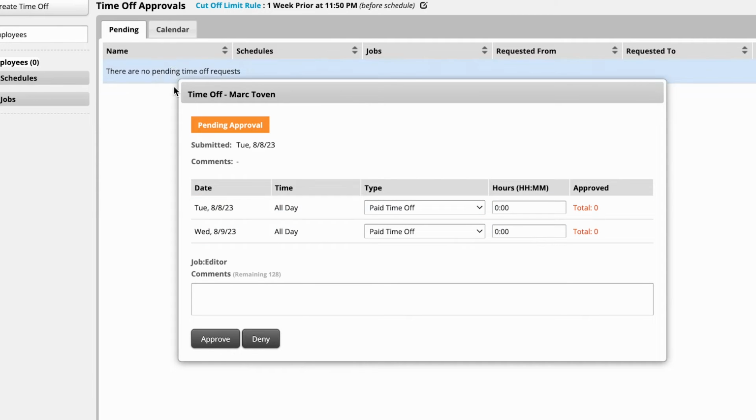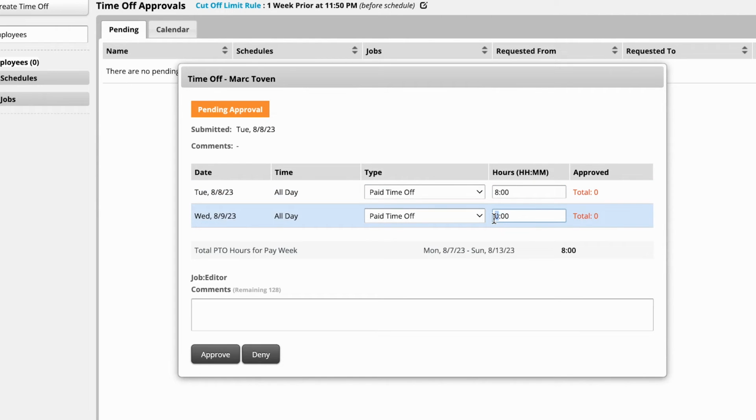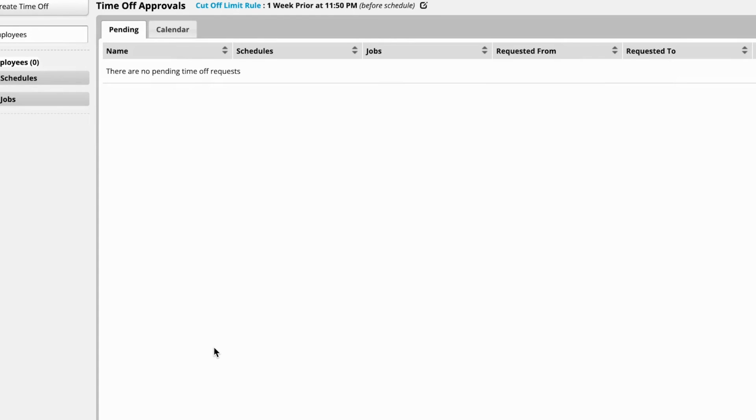So this is what the request will look like. I can see that it's pending approval when it was submitted, and I can see how many hours are being asked to approve. So this is where we'll add in the hours. Let's go ahead and add in 8 hours. We can see that the total PTO will be 16. If I want to add comments, I can. It tells you that you have a 128 character limit. Let's click on approve. That's it.